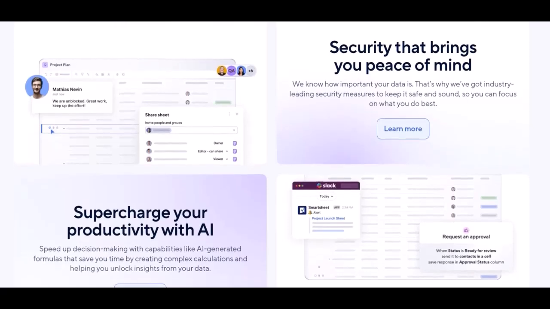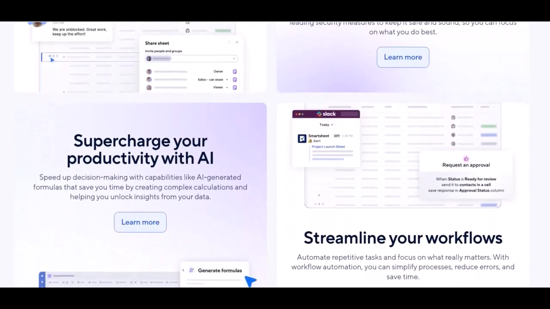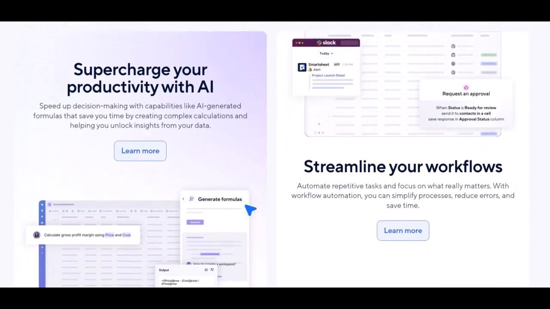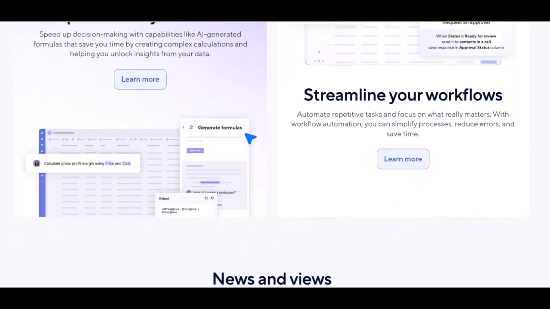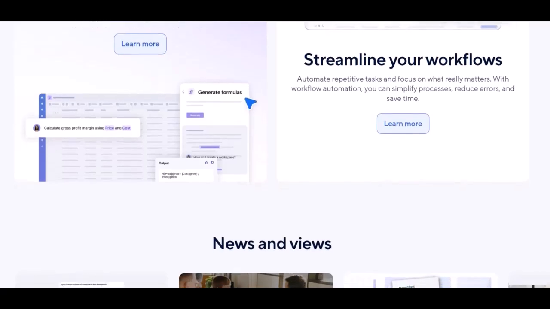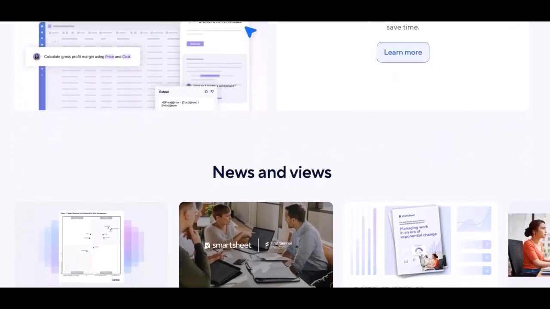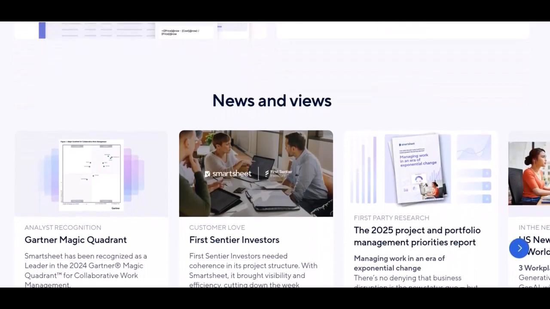Comments and discussions. Users can add comments at the row or cell level, facilitating focused discussions directly within the context of the work. This reduces reliance on lengthy email chains. Update requests. Project managers can send automated update requests to team members, prompting them to provide status updates on their assigned tasks. This streamlines reporting and keeps everyone accountable.